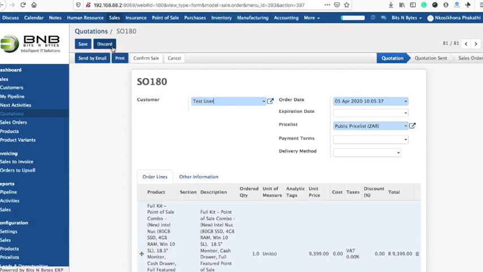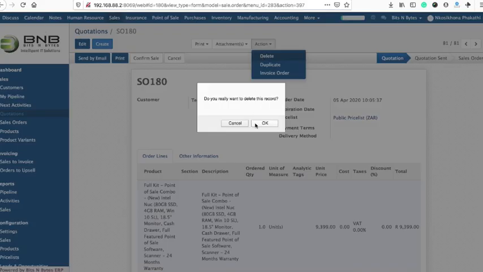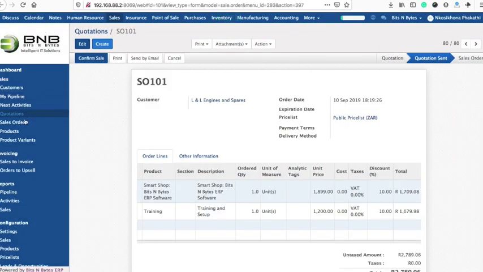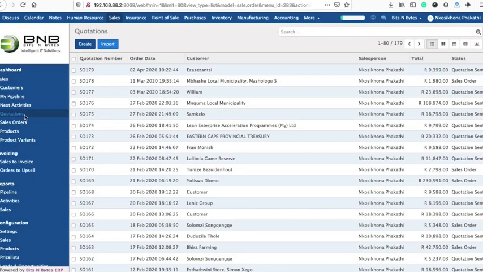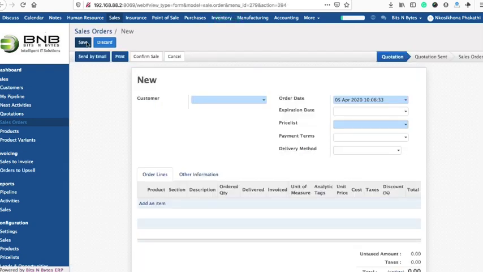Okay, now let's get rid of this. We don't really want this. Okay. Quotations, sales orders. The same story with the quotations. It works the same way. Actually with the sales orders, if you try and create a sales order, it's going to create a quotation first. Then, if you want to convert to a sales order, you'll have to click on confirm sale. Then it's automatically converted to a sales order.